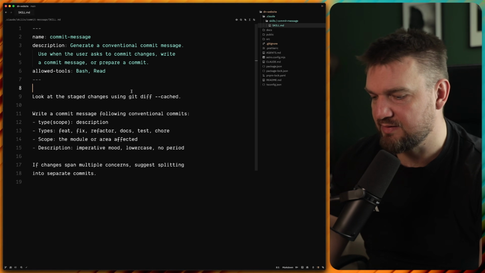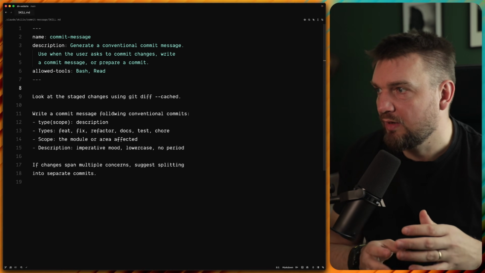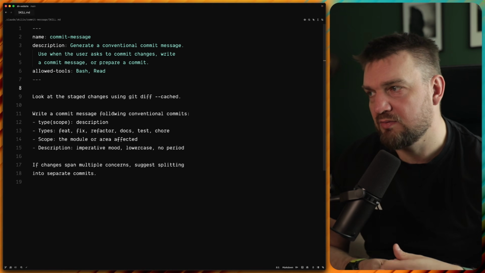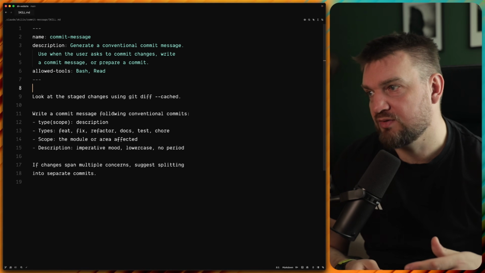In this case, I will just copy paste these values here, and you see you have a name, commit message, you have a description: generate a conventional commit message, use when the user asks to commit changes, write a commit message or prepare a commit.